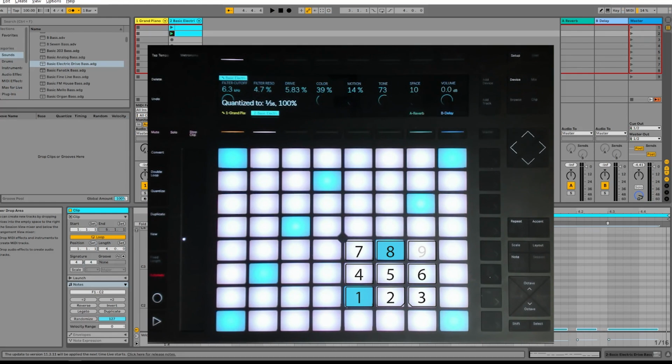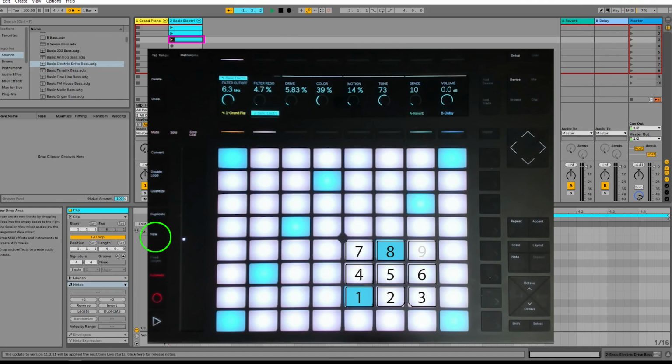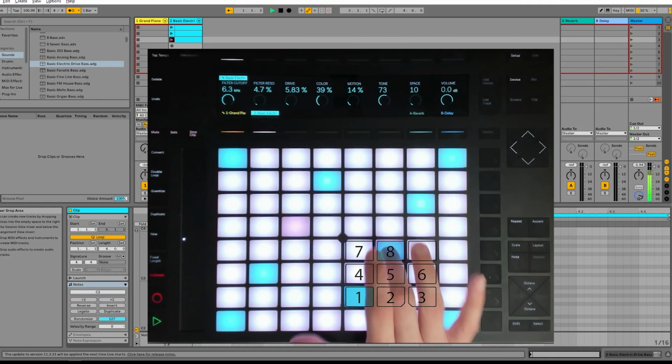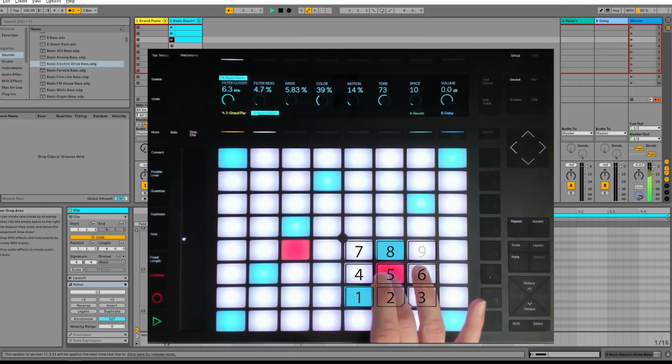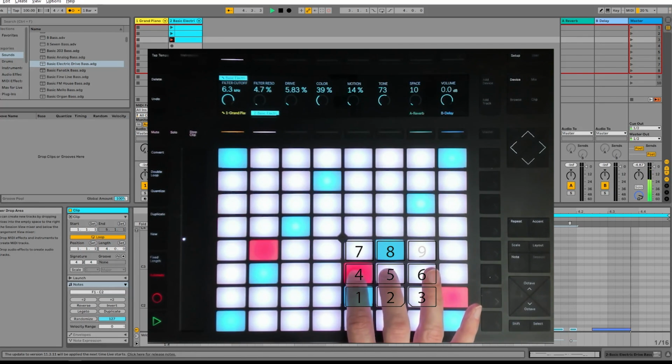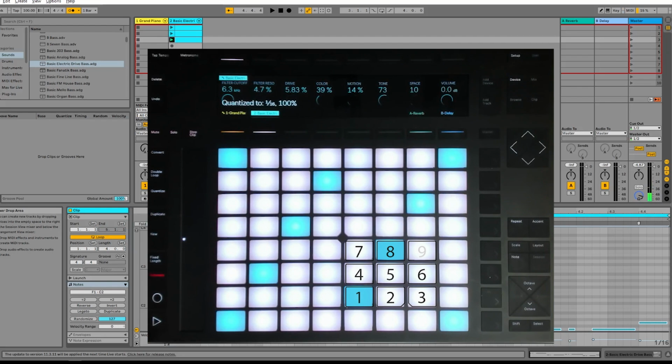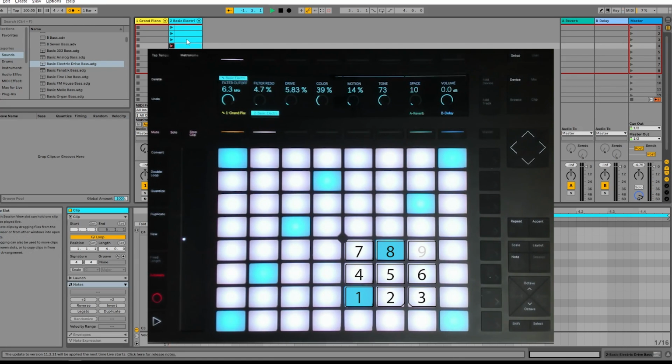You could get more complex with your bass line and play different rhythms on the root of each chord, like this pattern here. You can even explore playing the root and 5th of each chord like this.